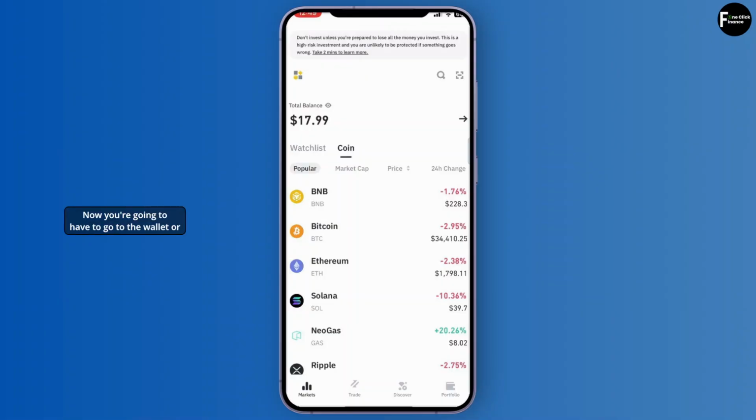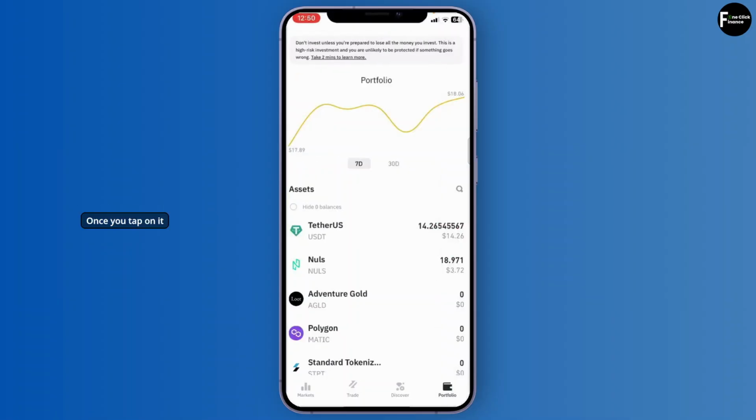Now you're going to have to go to the wallet or the portfolio section at the bottom right corner of your screen. Once you tap on it, all you have to do here is find the USDT button. So under assets, just go ahead and search for USDT. If you don't find it, I have it shown right here on top, but what you can do is tap on the search icon right besides the asset button and then search for USDT.